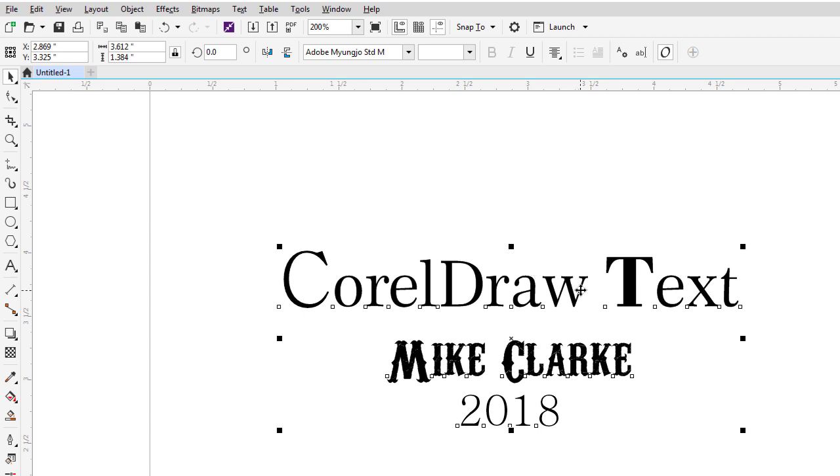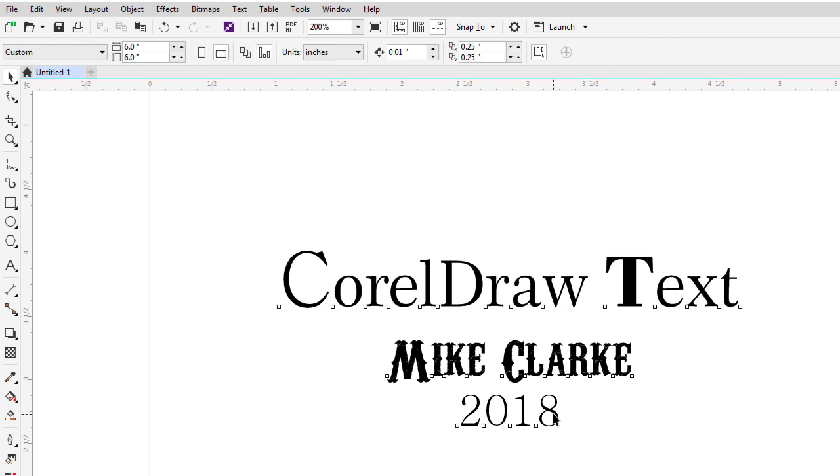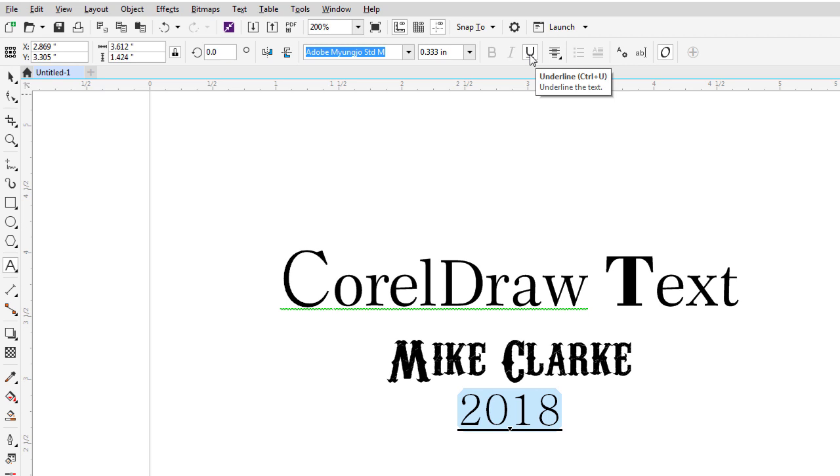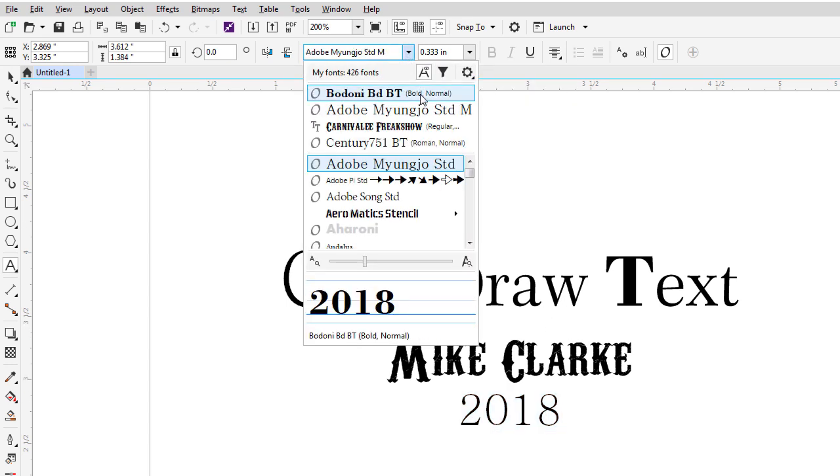Now, depending on which font we're working with, there are some other abilities for our text. If I double click on the 18 here, you notice that I can underline this text. Now I can't actually italicize or bold this text, and the reason is that this font doesn't support that function. So if you want to work with that type of function, you need to make sure that the font that you're working with has that ability.